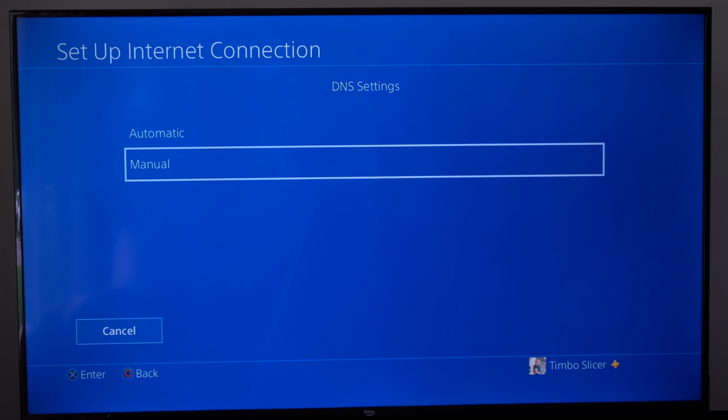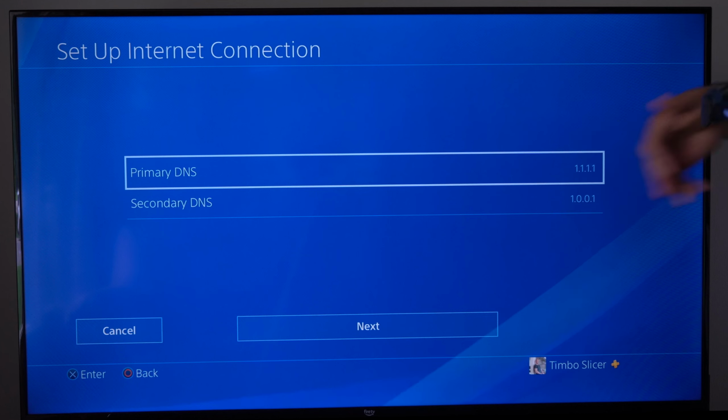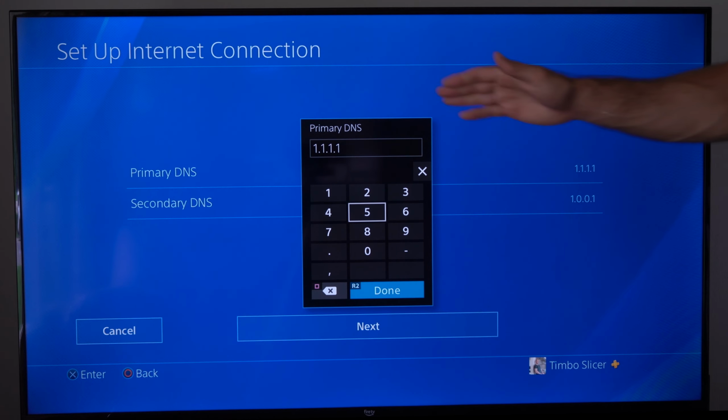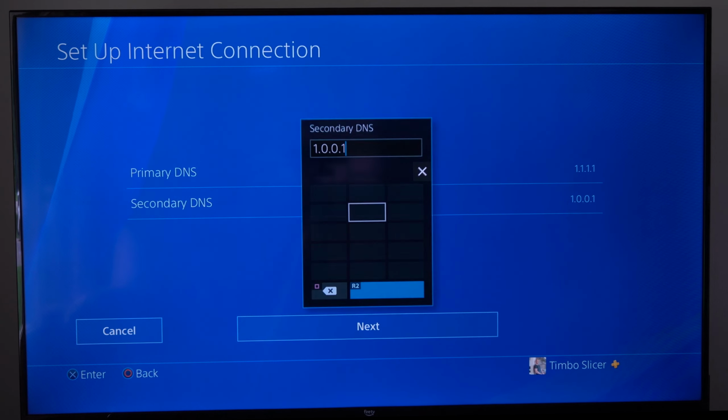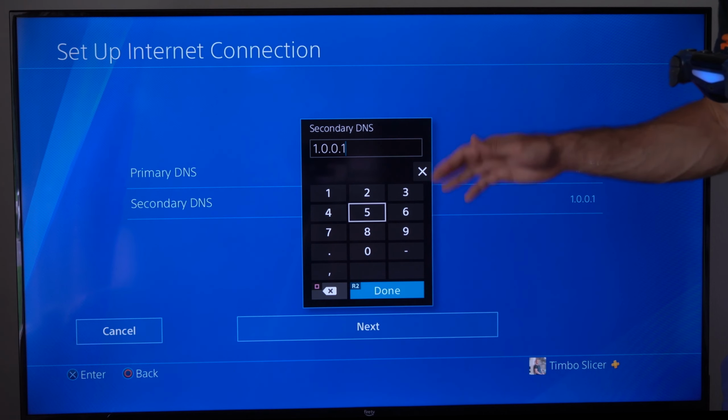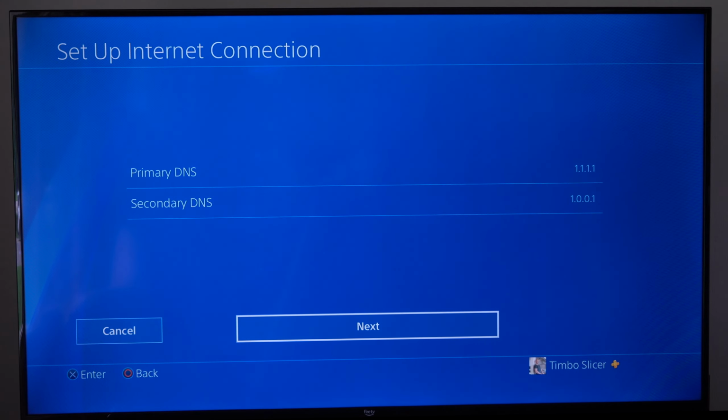Then for the DNS settings, instead of automatic, we want to go down to manual and we want to type this in. This is 1.1.1.1 for the primary DNS. Then go to the secondary DNS, 1.0.0.1. Then go to next. For the MTU settings, go to automatic, do not use for proxy server, and then test your internet connection, see if you're connecting now, and see if that error goes away now.